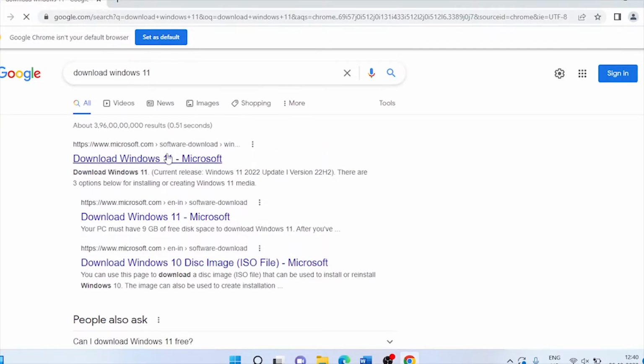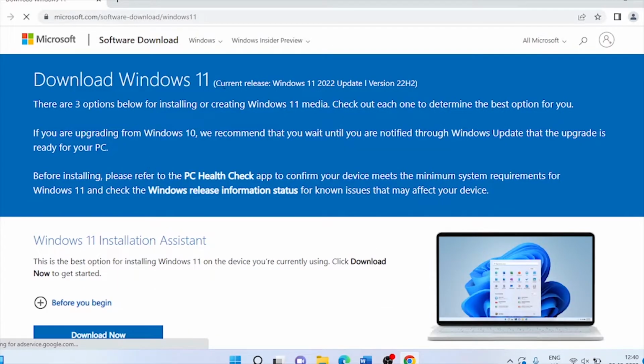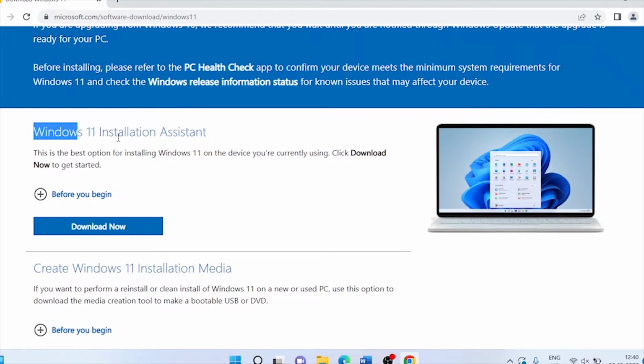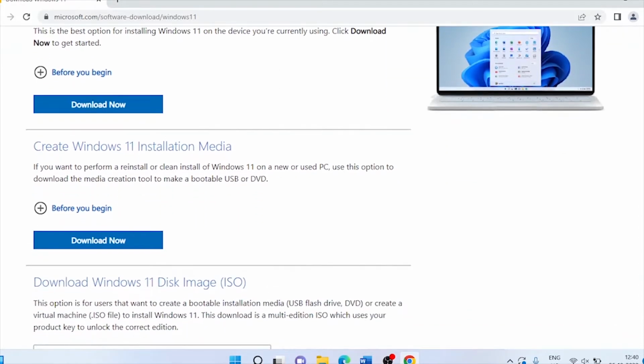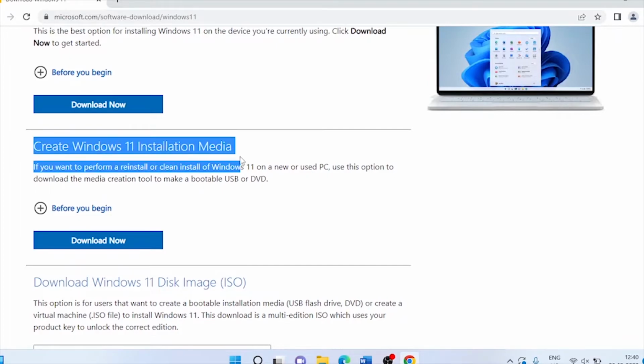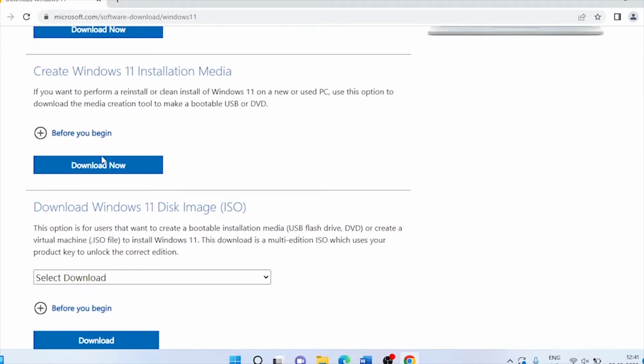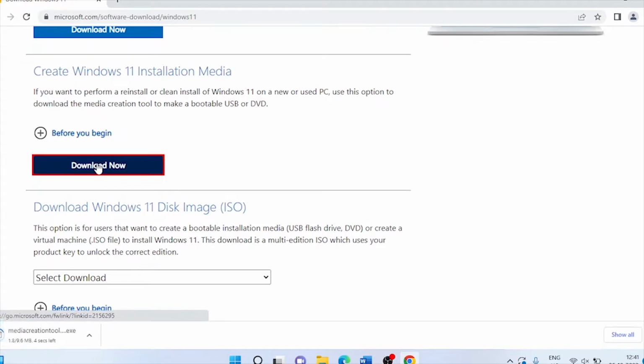Click on this first link of the official Microsoft portal. Here we have three options available for installing and creating Windows 11 media. We have to focus on this second option, Create Windows 11 Installation Media. Just click on Download. It will download a small 9.8 MB media creation tool. Just click on it.